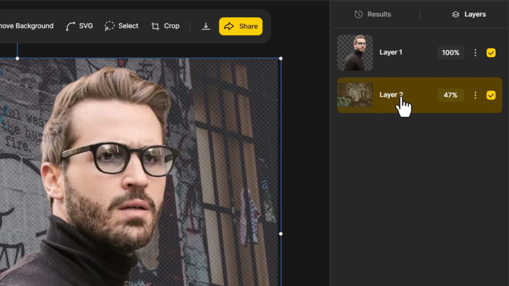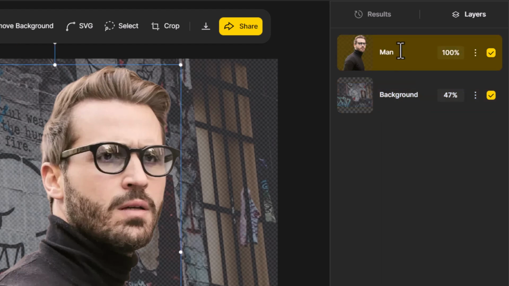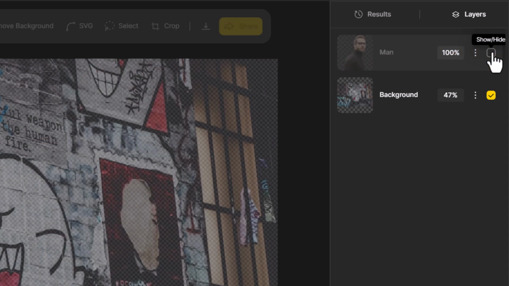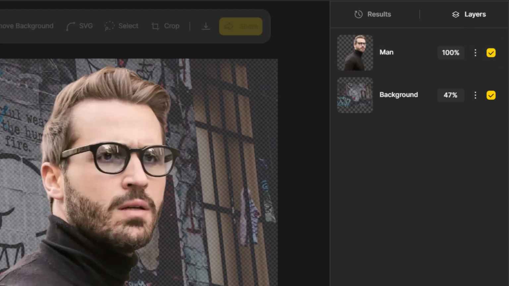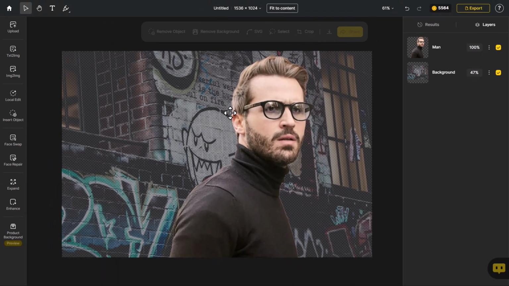And obviously I can rename these layers, so I can double click on layer 2, call it background, double click on layer 1, call it man, hit enter. And if I want to hide them, I just hit the tick, turn them on or off. So straight away you can see the fact that we have layers and that we can cut out objects opens up a ton of possibilities, and we haven't even touched on a whole bunch of the other possibilities with this too, especially once we start combining this with AI.